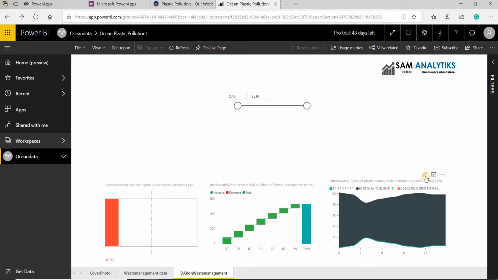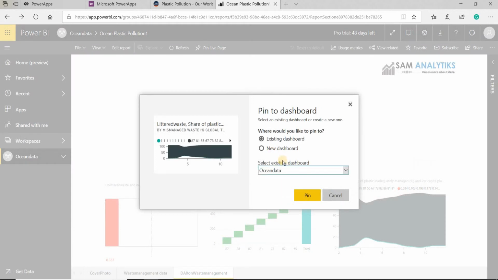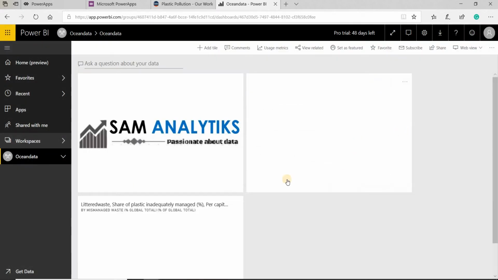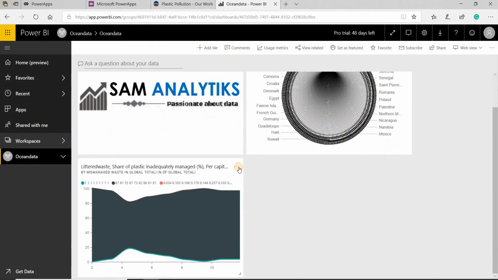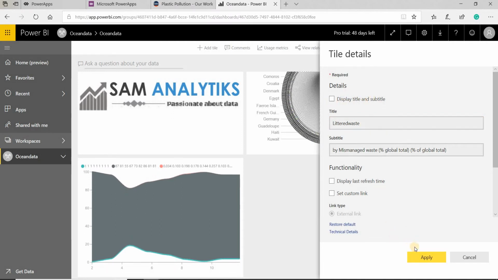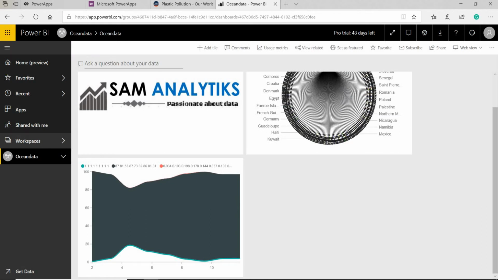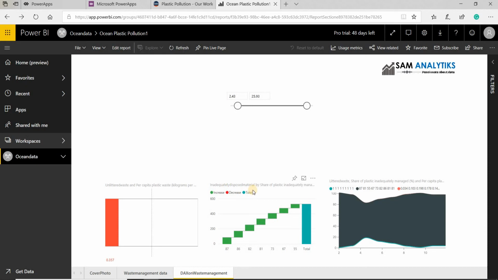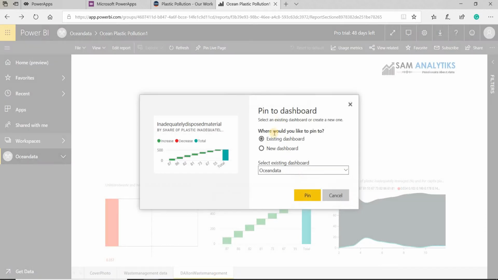Simultaneously I will take the other tile, which is the littered waste, and put it into the same existing dashboard, and I will pin it. Once I do it, I go back here, change the details, and simply use littered waste. I uncheck it and apply it, then go back again and use the inadequately disposed materials. I will take this one and put it into the dashboard.